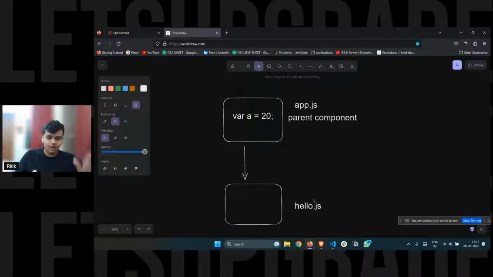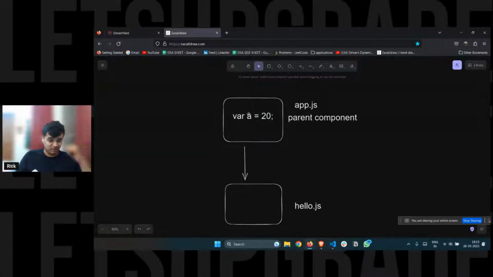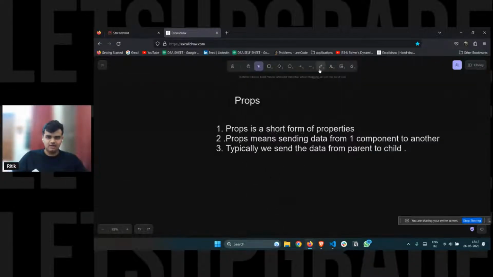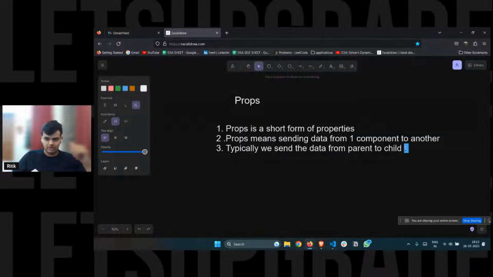Now, how do I access var a equals 20? Because it is a separate file, right? App.js is a separate file, and hello.js is a completely separate file. So for that, we use props. Again, this is an example that I want to show you. In the meanwhile, let me complete the theory part first. I'll be coming to the code part later on.